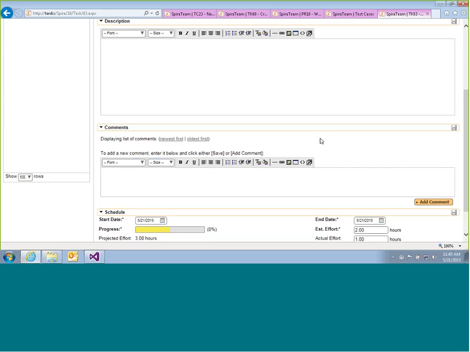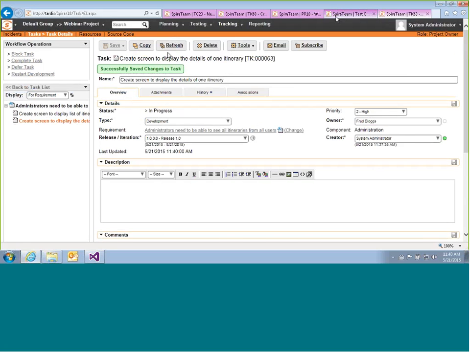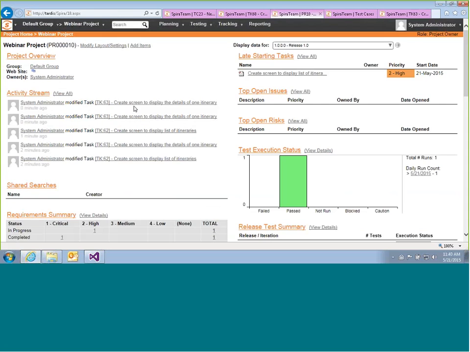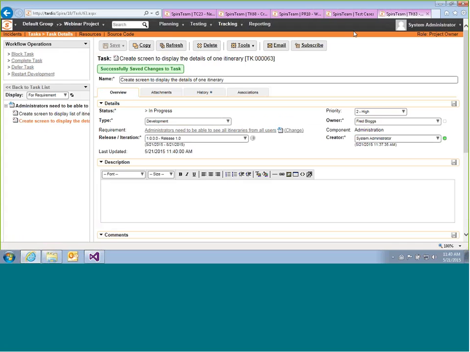Okay. And so now if we go back to the home page, I think that should be considered late finishing. And it's late finishing up right here. And that popped out. So that way, if you have a late finishing or late starting task, they're brought to your attention. They're not buried in the system. Any questions?